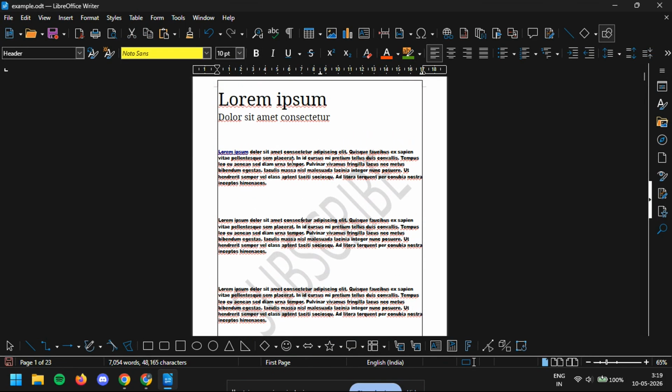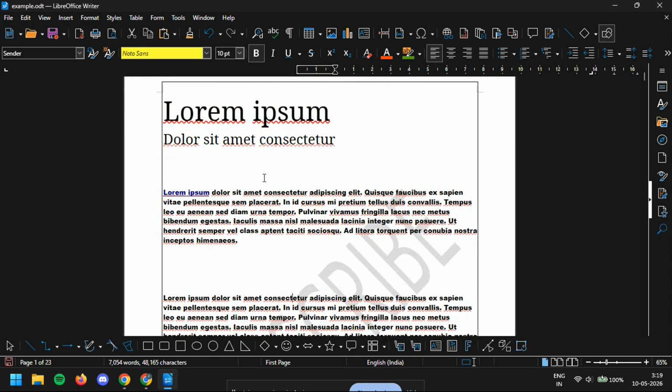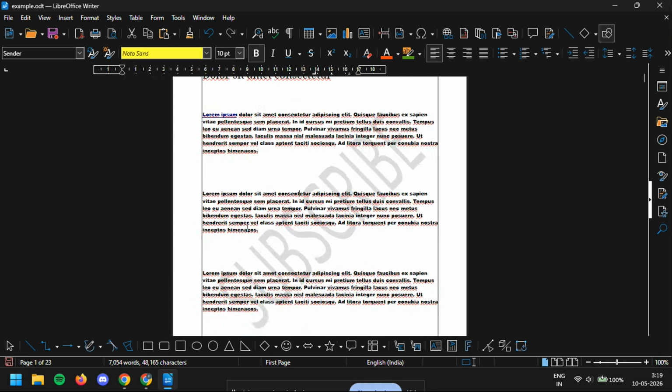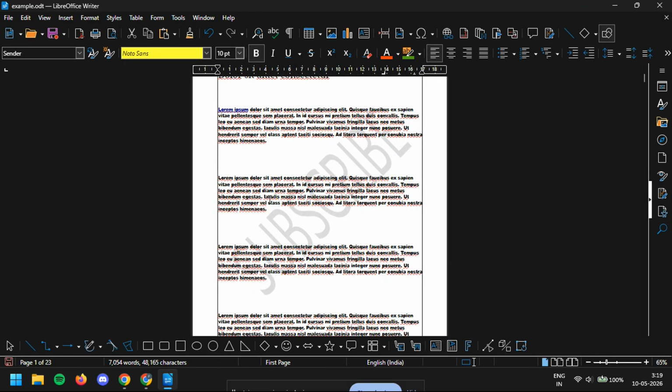As soon as you press the button or use the shortcut, the selected text will appear bold right away. If you want to stop bold formatting and continue typing normally, simply click the bold button again or press the shortcut once more before typing new text.